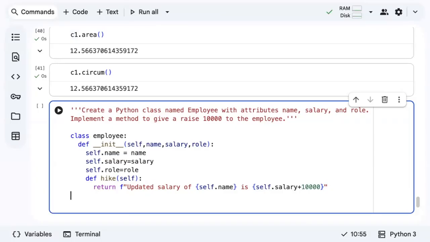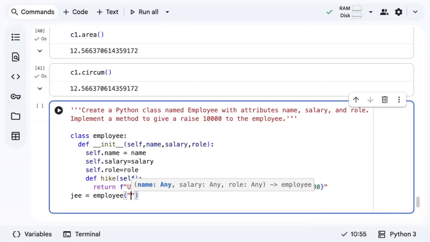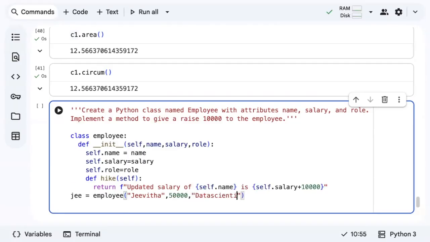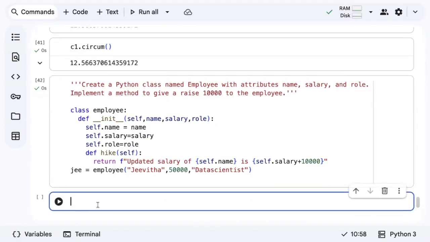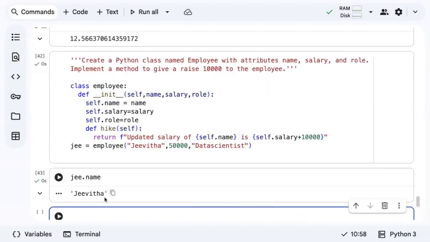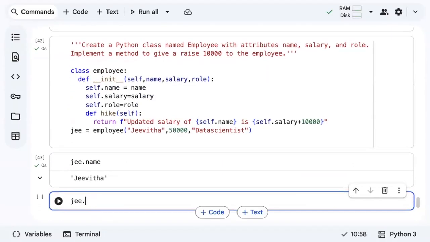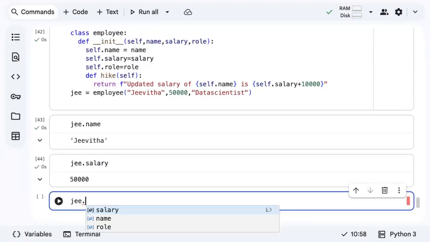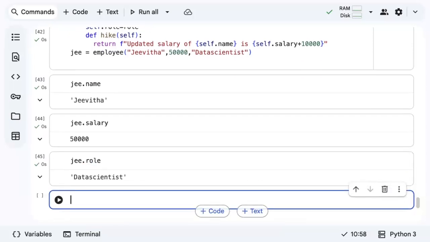Okay, great. Then finally, I'll try to create an object. So I'll first create for Jivita. I'm calling g object is equal to Employee, expecting three parameters. One is name, so I'm passing Jivita. Second one, let's say 50,000, comma, let's say data scientist. Okay, all right. So let me run this. So now first I'll call g.name. So clearly it says Jivita. Great. So g.salary, 50,000. As is, and g.role, so data scientist, right?